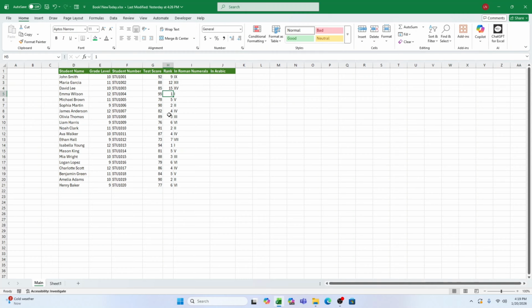Step 3. Converting Roman numerals back to Arabic numbers. Sometimes you'll need to go the other way, from Roman numerals back to regular numbers. That's easy using the Arabic function.